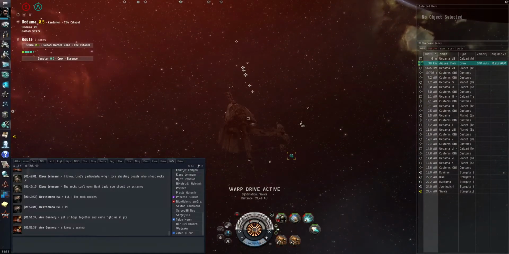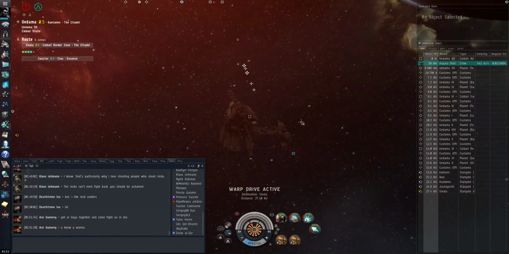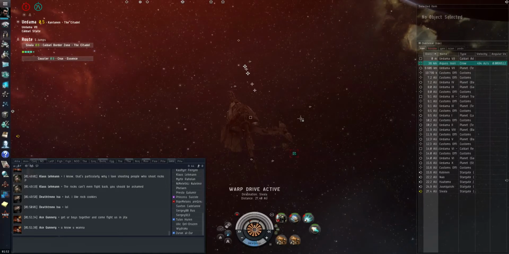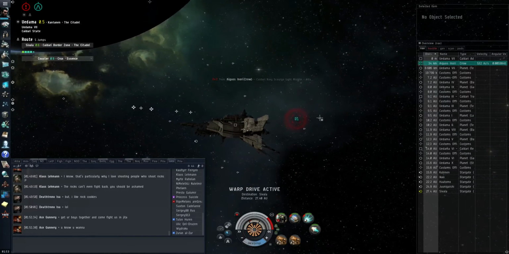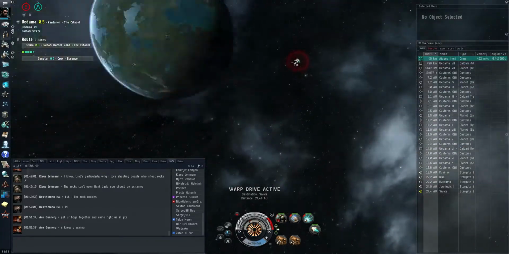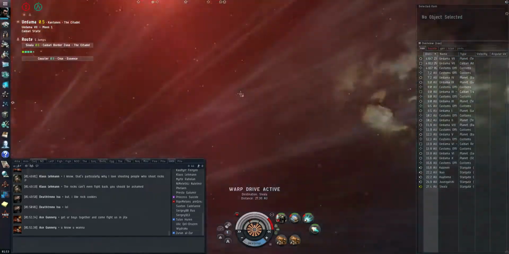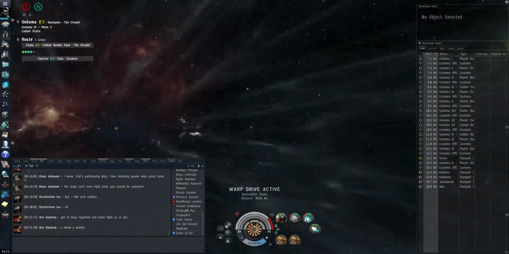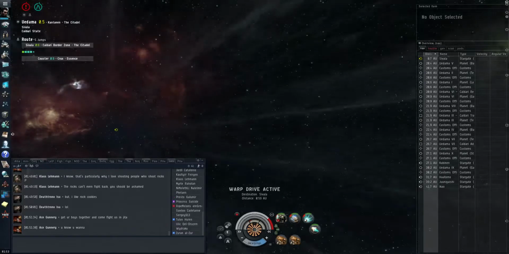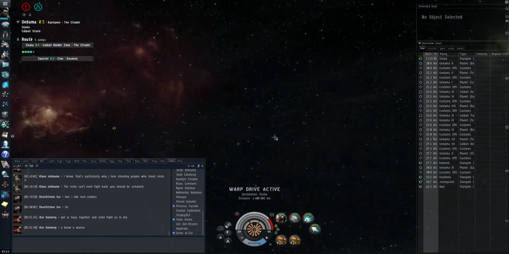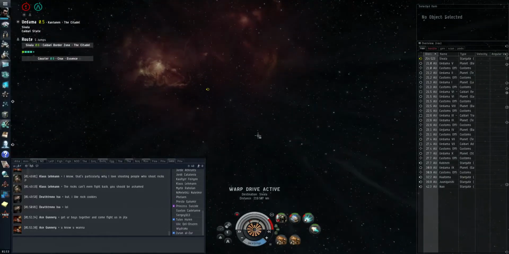Warp drive active. Planet settings, blueprints. He's not, I don't even know what he's doing. I'm gonna kill this crow. I think. Get him. Warp drive active.